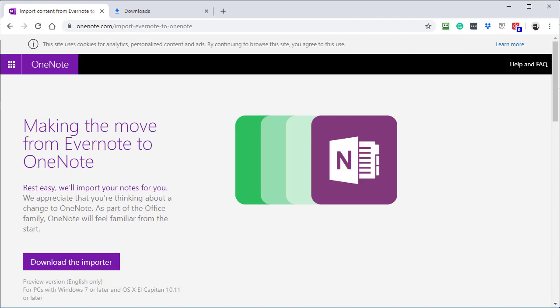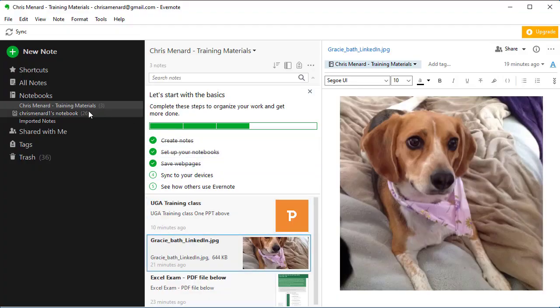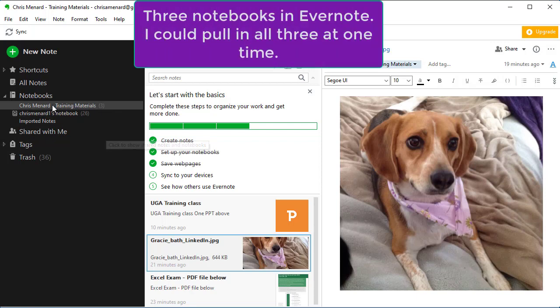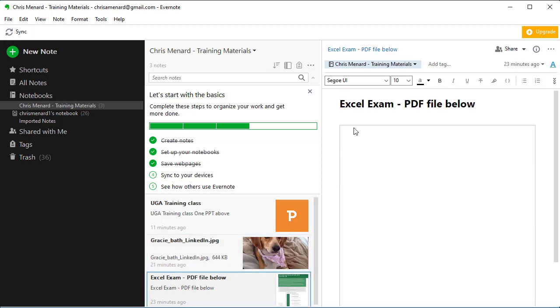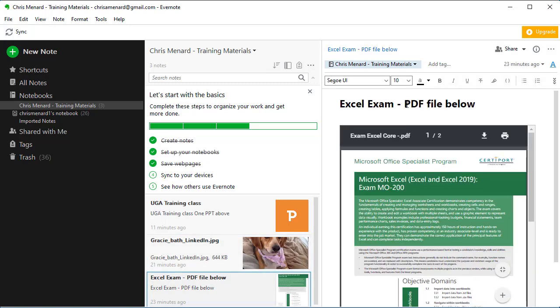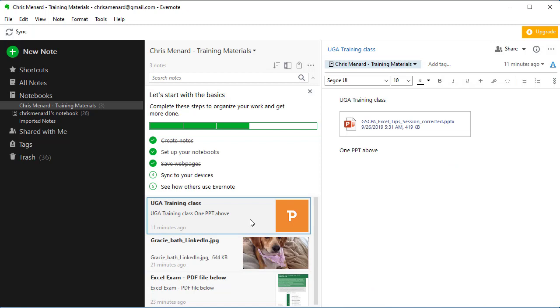I'm going to go ahead and pull up Evernote first to show you what we're going to do. I have a total of 3 notebooks over here on the left. I'm going to pull in just one, Chris Menard Training Materials. It does have 3 notes. It's got the number 3 next to it. It has a picture of Gracie. There's nothing else on that note. It has some text that says Excel, Exam, PDF, and there is a PDF file below it. That's all that's in that note. And then I threw a third note out there that has a PowerPoint presentation with some text.